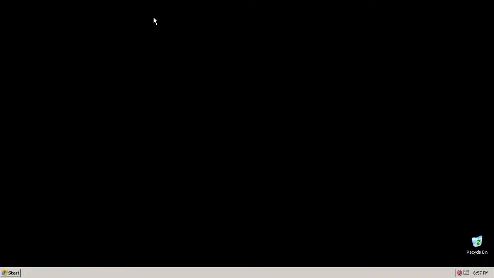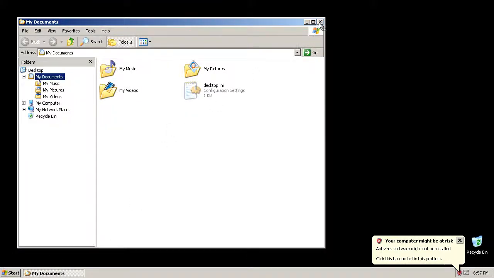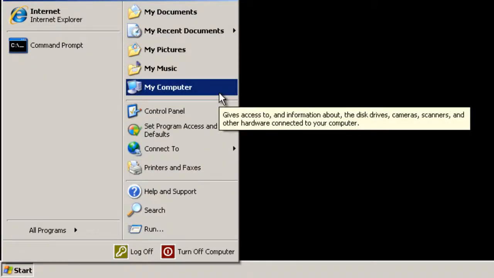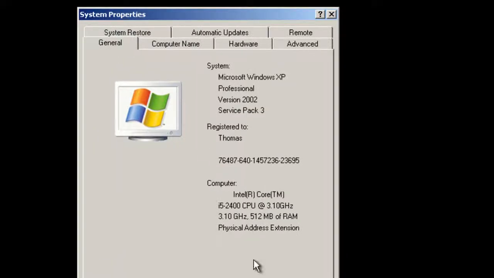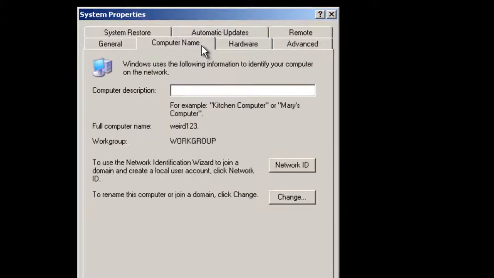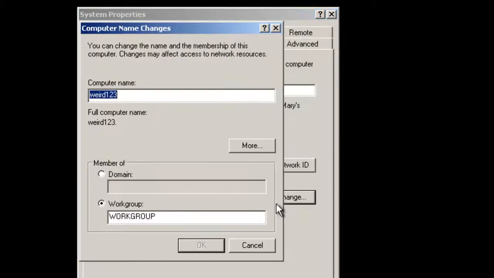Good. And now we have to set our own. To do that, we right click on My Computer, click on properties, and then click on computer name, and we also click on change. Now, not only can we set a work group, we can also set a computer name for our server. I call this weird123 because I just wanted to simulate a computer you buy on eBay. They sometimes have really weird computer names, lots of numbers, and stuff like that. But actually, since this is the server, you should give it an appropriate name, which is server.